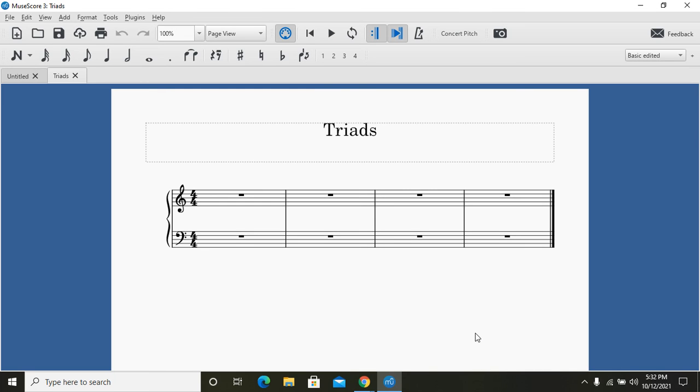All right, hello everyone. This is one of our first how-to videos using MuseScore for your IGCSE composition assignments. First, we're going to start with triads.